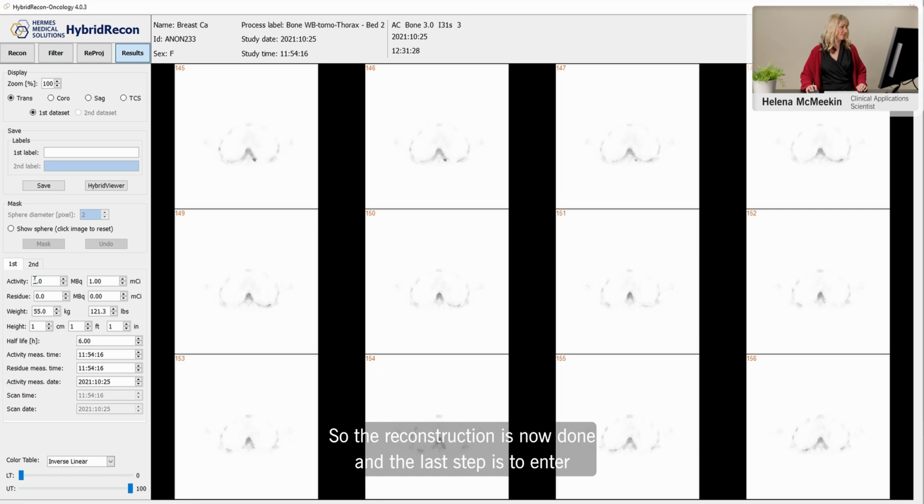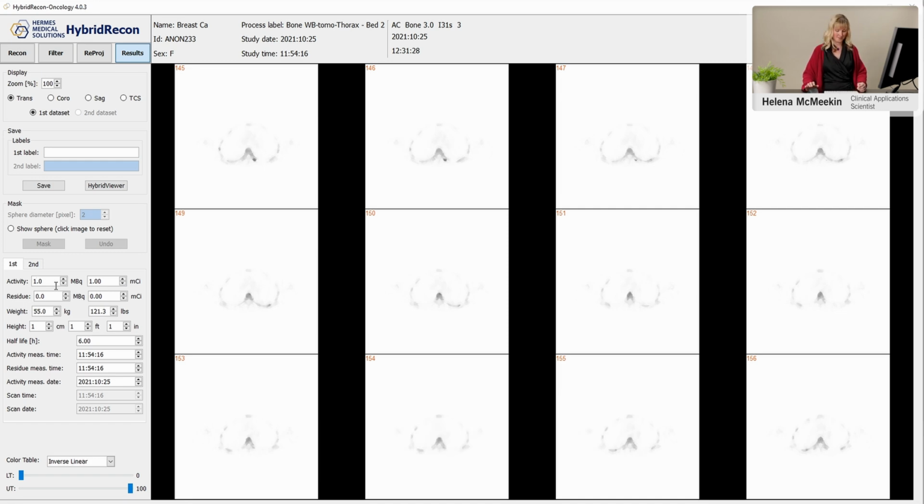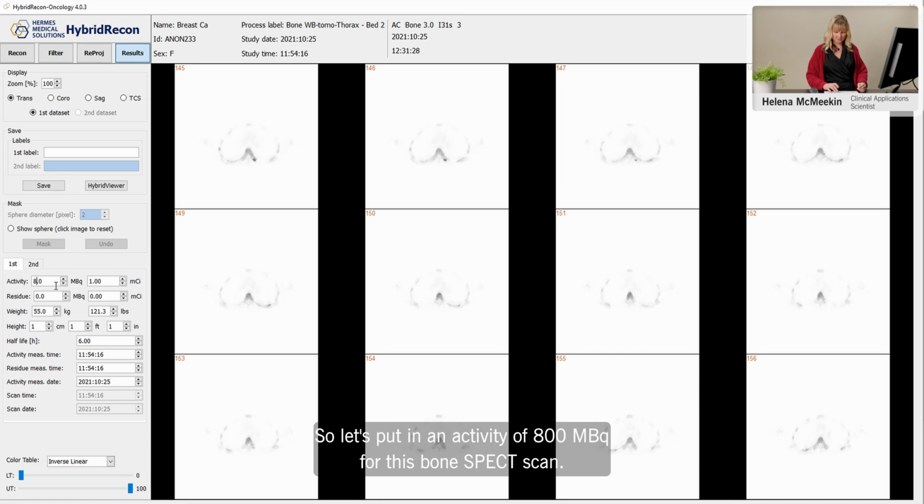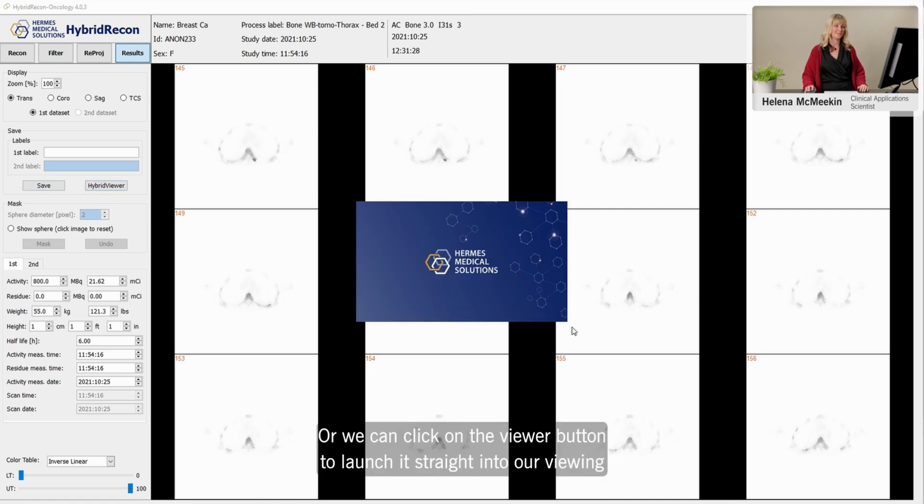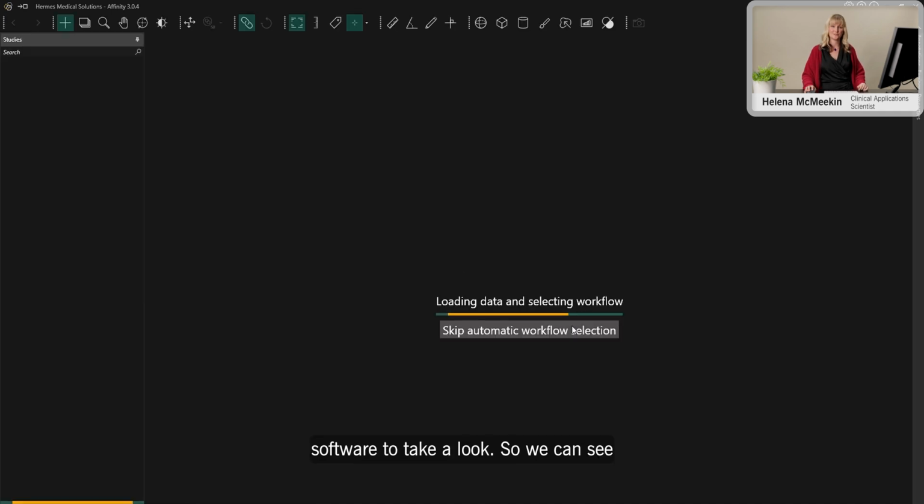The last step is to enter the activity and weight of the patient, just as you would for a PET scan. We're going to be getting the output of this in becquerels per mil or SUV. So in that case, we need to know this activity to get those calculations. Let's put in an activity of 800 megabecquerels for this bone SPECT scan. This weight has been brought directly from the DICOM header, so where that's available, that will be brought in. Otherwise, you can just type it in for yourself. You can click Save to save that reconstruction back to the patient database, or we can click on the Viewer button to launch it straight into our viewing software to take a look.